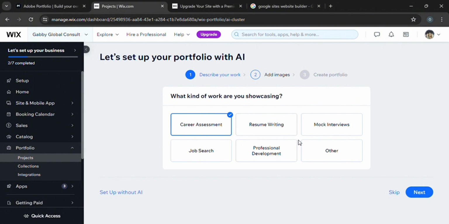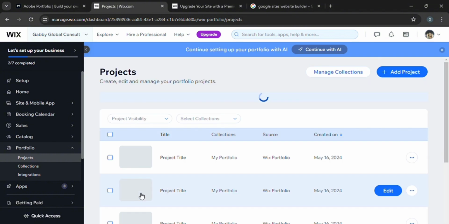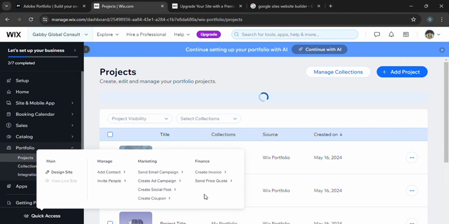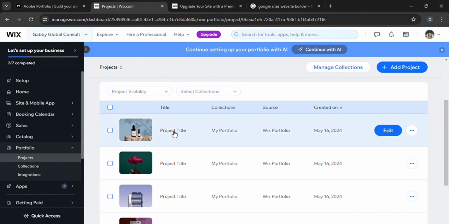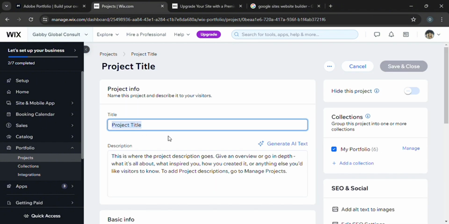That Wix is a website and it has a portfolio. See, let's set up your portfolio with AI. Describe your work. So I want to go for, let me use resume. Yeah, let me just use resume as an example. I just want to show you how you can set up your portfolio. So I'm already doing 2-in-1 like that. So what is the project title? Let me use, maybe let's use resume revamp.